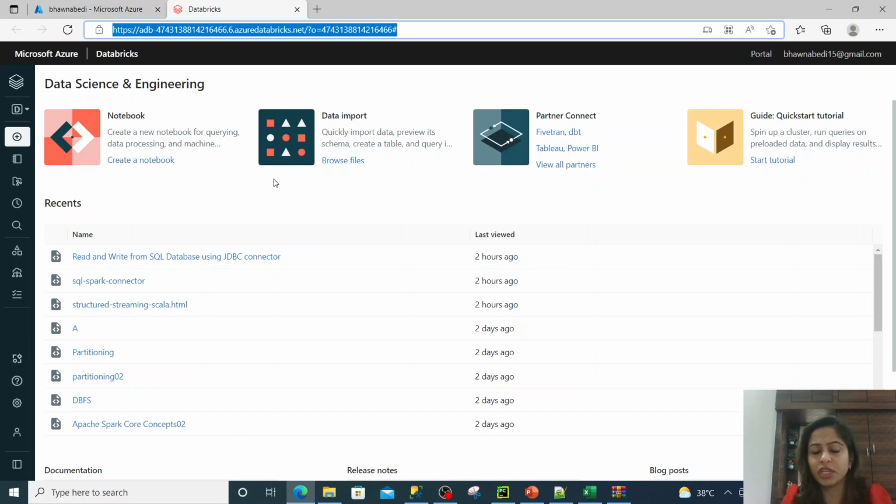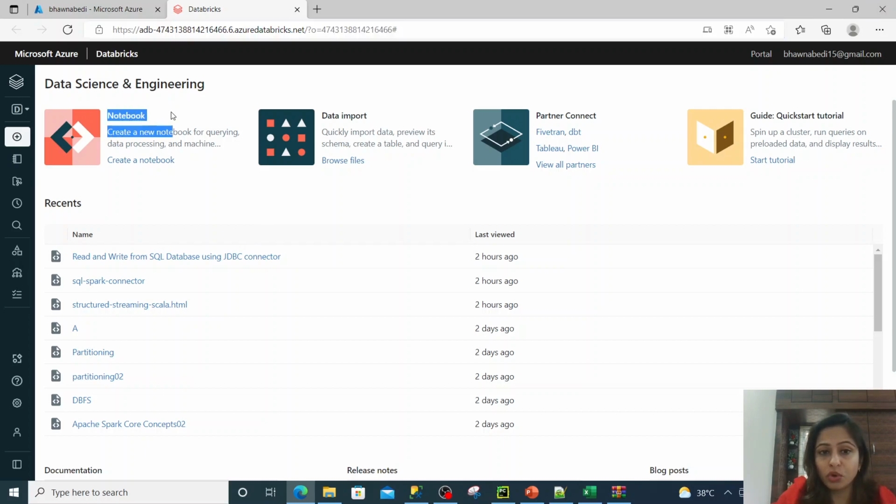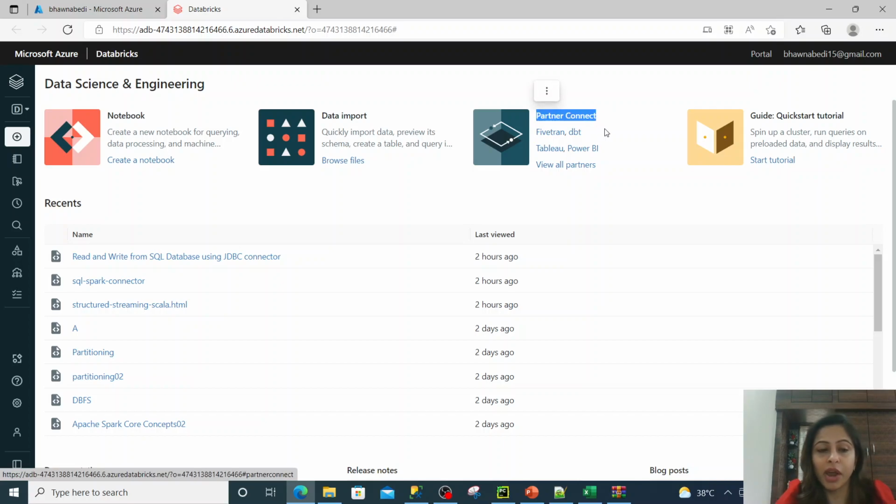The very first thing that you see over here is this. So on the front page you see notebook, right? We will talk about notebooks as well. You see data import. So from notebook, just understand it is a place where you have to write your code or where you can play with the data. Data import is some kind of functionality to import your data, to get the data, right? Partner connect. Now if you want to connect to any third party, let's say, Tableau or Power BI, this is what this partner connect is for, right? And these are some tutorials.